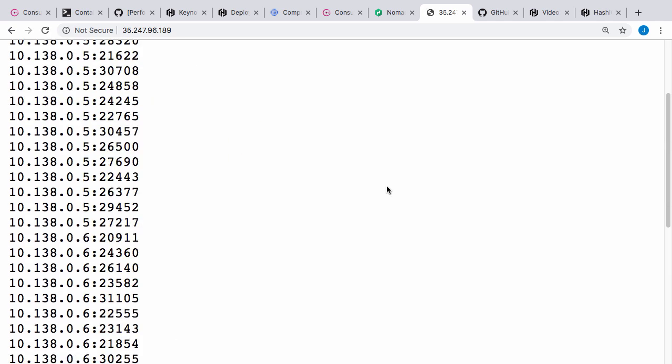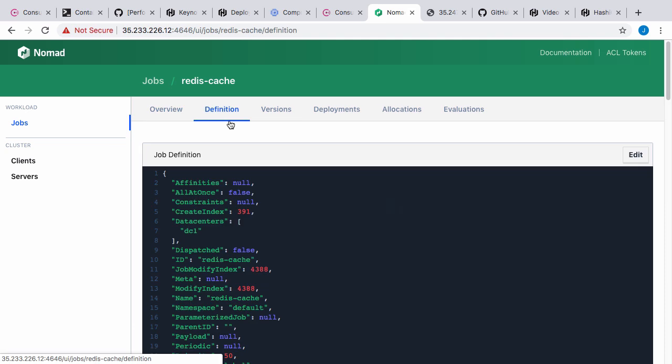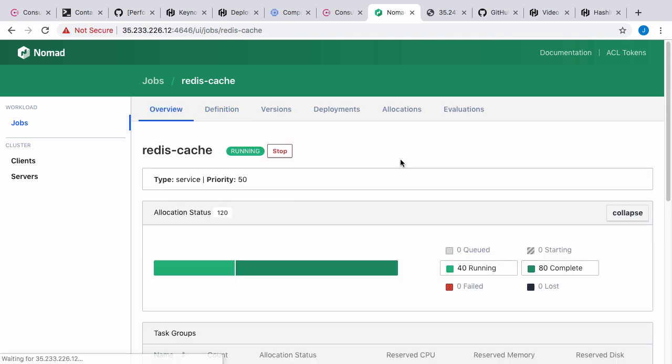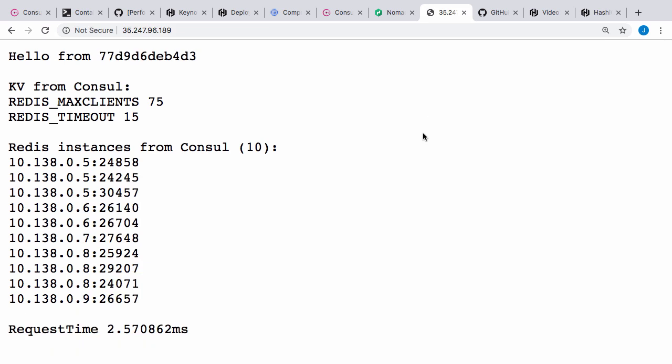Now let's go back to the Nomad cluster and scale things back to say 10 instances. Then let's save our change. Now if we reload the page again, we should see our list downsized pretty quickly. So this is what service registration and service discovery sort of looks like in a container environment running Consul.